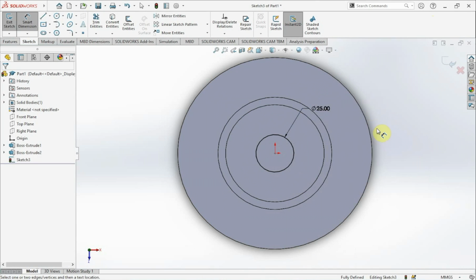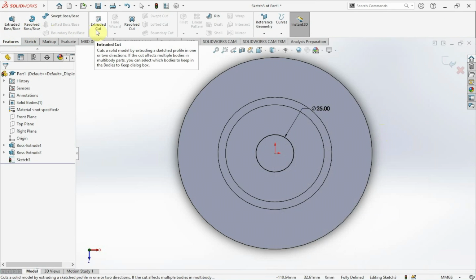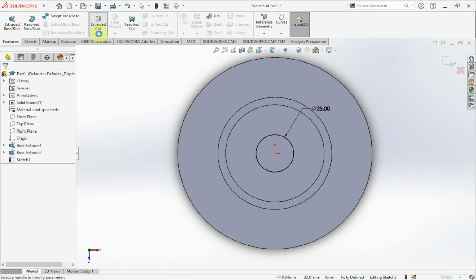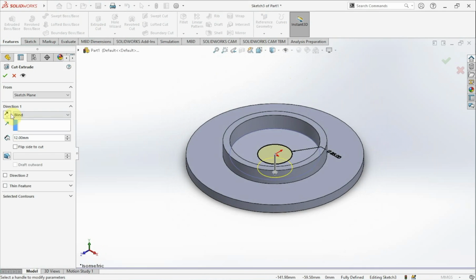So now instead of extruding this circle, we are going to use extruded cut. To do that, go into your features toolbar, and over here on the right side, we're going to click on extruded cut. So we're basically going to make a hole right there. Go ahead and give an isometric view there.